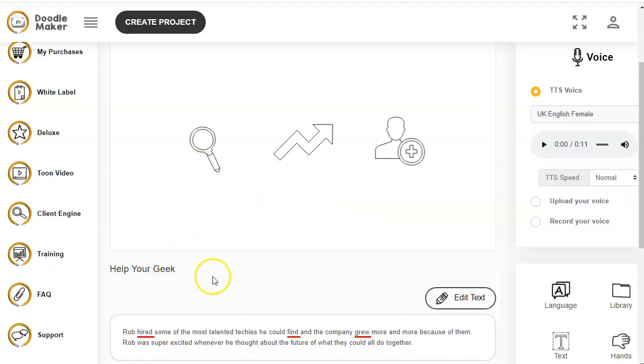Rob hired some of the most talented techies he could find, and the company grew more and more because of them. Rob was super excited whenever he thought about the future of what they could all do together.